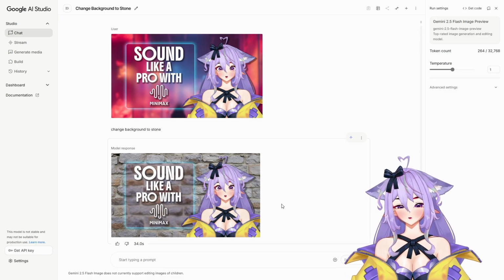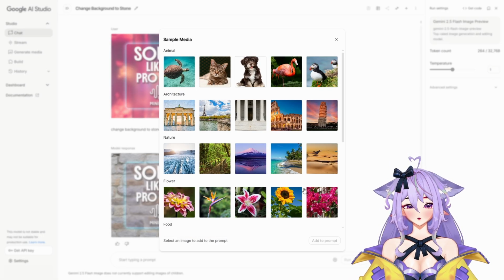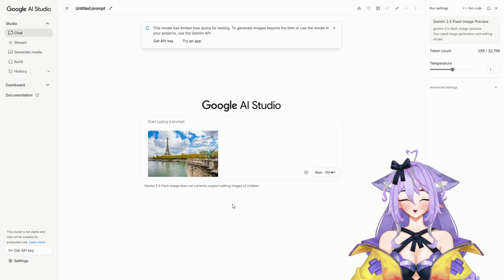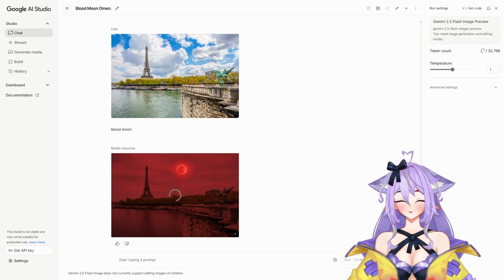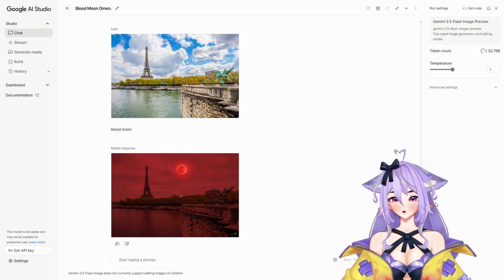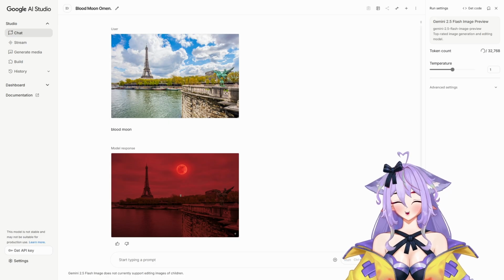So let's try other different things. For example, we can use sample media. So let's pick the Paris picture and add a blood moon here. The whole lighting of the image changed to red and it added the blood moon. Also the clouds were changed, so pretty good, I can say.